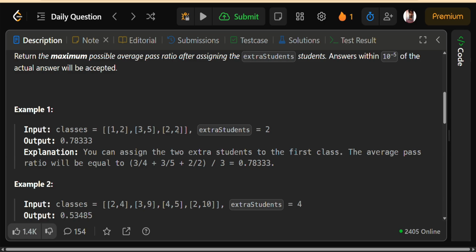If we add 1 student to the first class, its ratio improves from 0.5 to about 0.667. If we add 1 more, it improves further to 0.75. The second class, on the other hand, improves only slightly if we add a student, and the third class is already perfect with 100%. So the best choice is to give both students to the first class. That gives us final ratios of 0.75, 0.6, and 1.0. When averaged across all classes, we get about 0.783, which is the maximum possible.